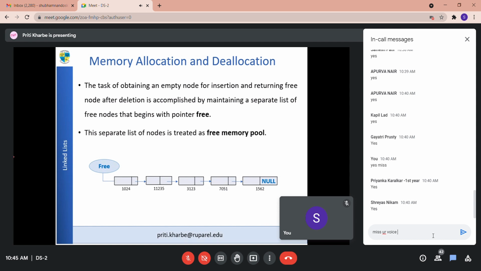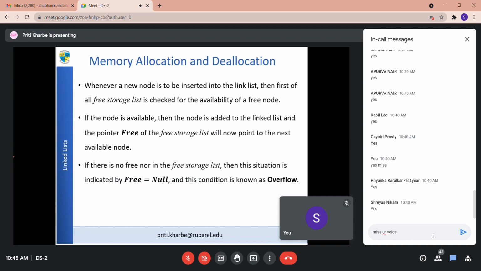Okay, free storage list. So now let's see how things happen. Whenever a new node is to be inserted into the linked list, first of all, the free storage list is checked for the availability of a free node. If a free node is available, then the node is added to the linked list, and the pointer free of the free storage list will now point to the next available node.